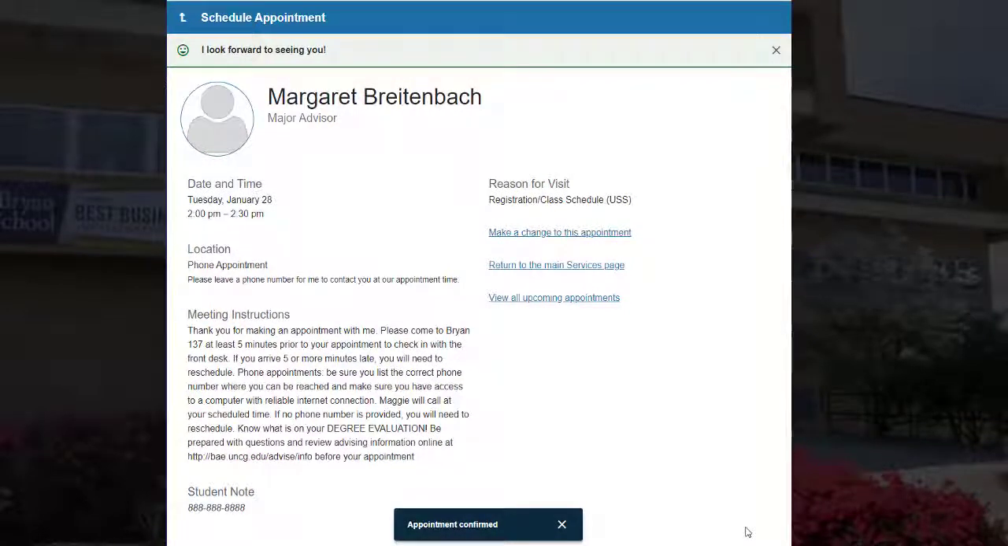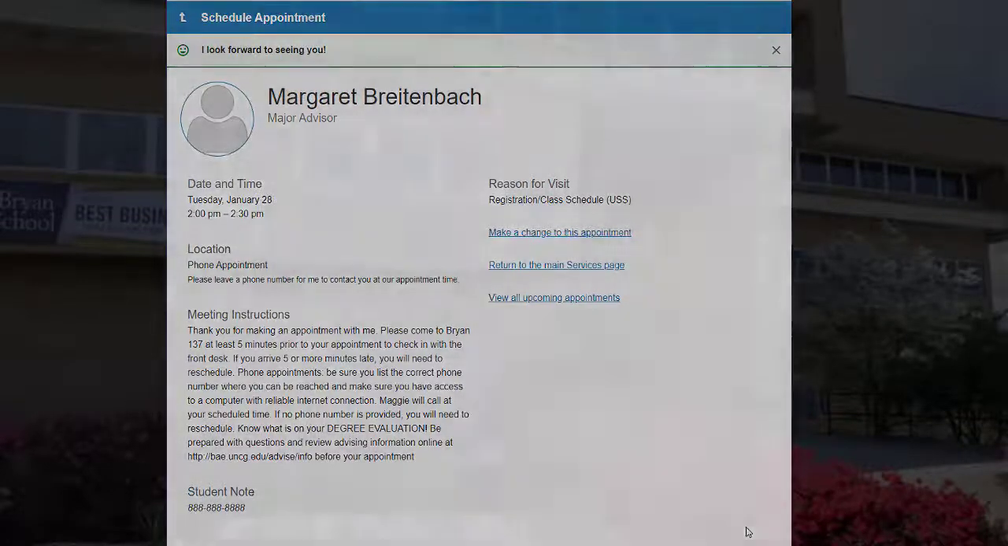Here, you will find confirmation of your appointment. In addition to this, an email will be sent to your iSpartan email account confirming the date, time, and location of your appointment. There will also be an option to add this calendar to your iSpartan Google Calendar as well if you wish.